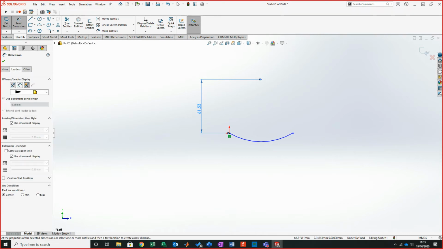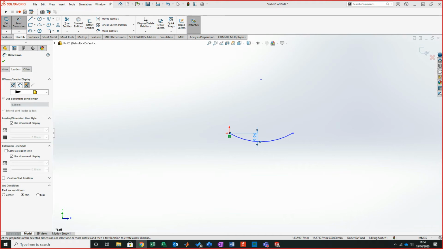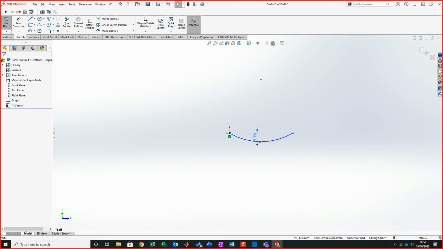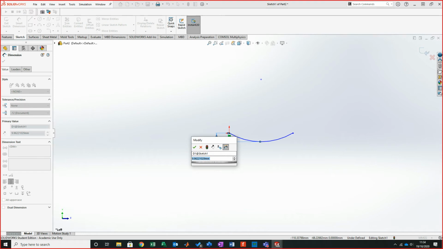But if I go to leaders, look at this, arc conditions. Do I want the maximum, or do I want the minimum? Scroll back to the picture, minimum is the answer. Again, all I did is dimension, I've gone to leaders, and I've gone to minimum. Minimum. Double click into there, and the size on that is 5.715 millimeters.